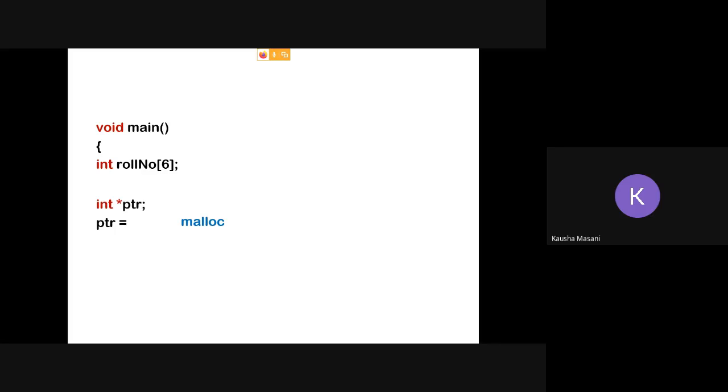Now see, ptr is equal to, first I'm writing malloc. I mention the size 6, and integer star. Why integer star? Because this ptr is of type integer star. So integer star malloc 6. Now what is the difference happening? That is what I want to show you.